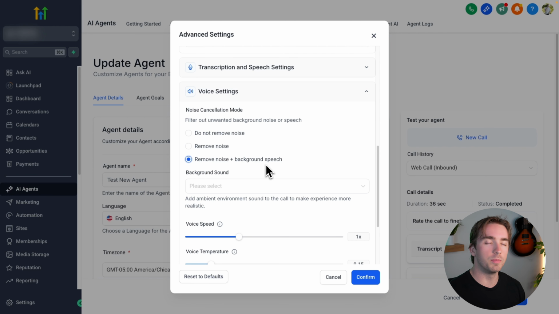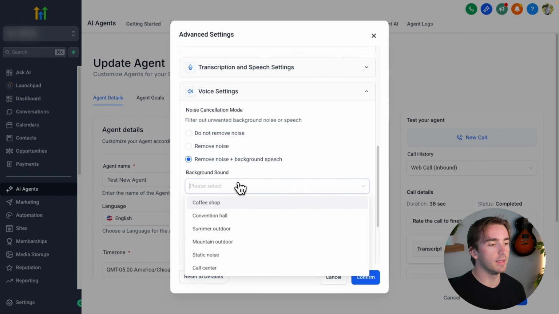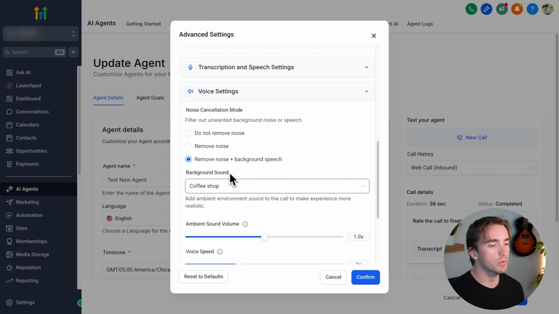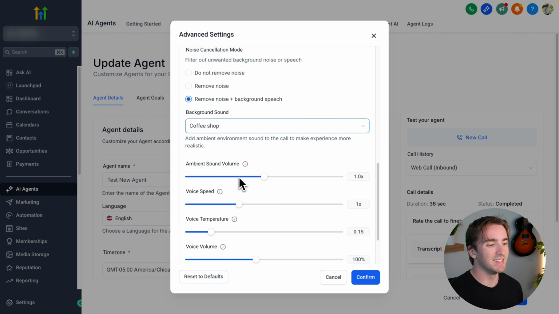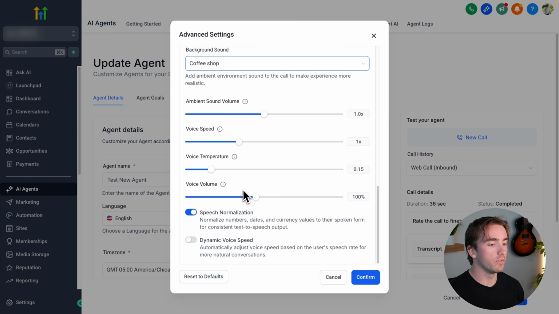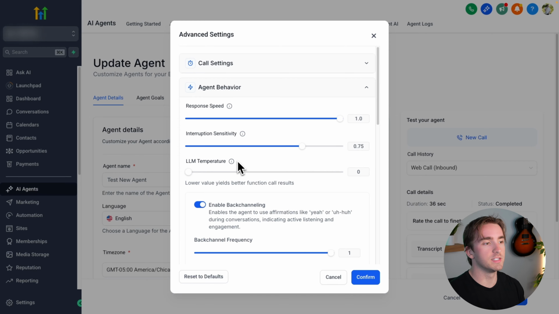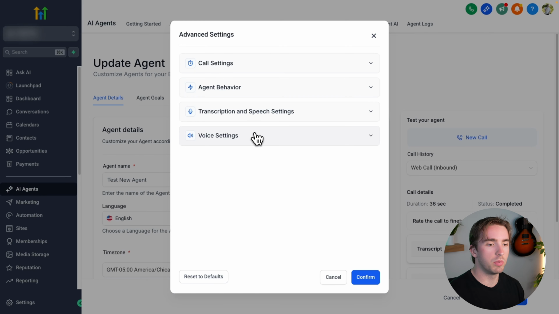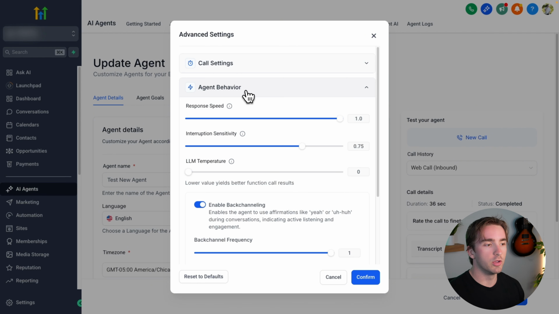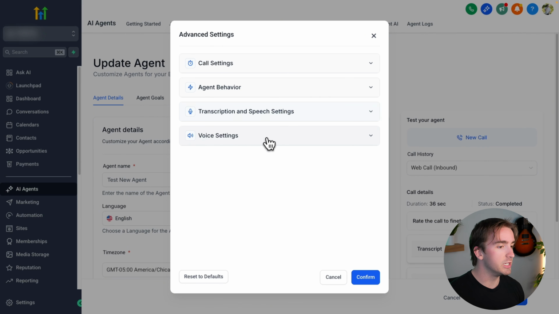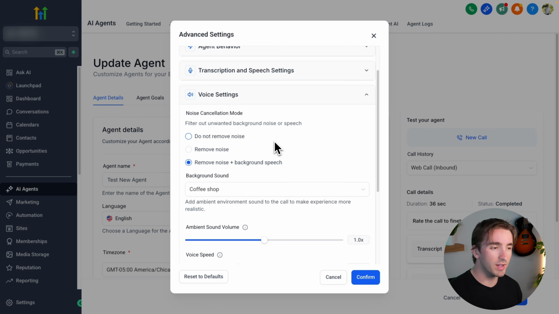Again, these are just little pieces of fine tuning for us to make our agents even better. And you can couple these with things like background sounds in order to make your agent sound more realistic and be able to take in calls from your customers without any excess noise. So that's really it. Now, I would highly recommend you go through the rest of advanced settings. This is probably one of the most important parts of setting up your voice AI agents because you can set up your call settings, your agent behavior, transcription and speech settings, and your voice settings here to really make it sound very human, which is really awesome.